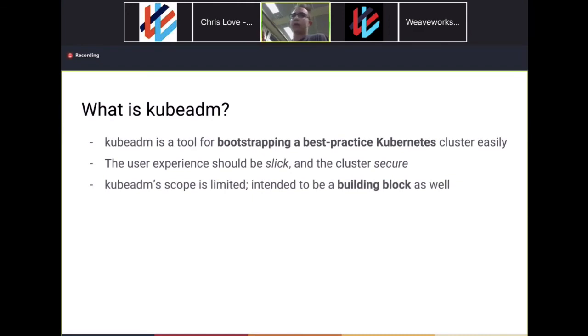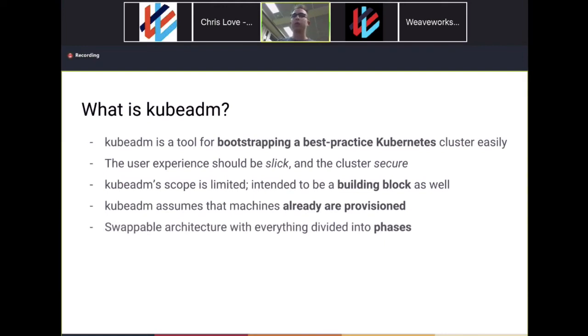And as I said, the Kubeadm scope is not the same as Kops. I'll show a diagram of that later. Instead, Kubeadm is meant to be a building block for Kops and high-level tools that manage the whole cluster's lifecycle. But Kubeadm's task is to unify and keep the common functionality of clusters in the same place eventually. So yeah, already provisioned nodes and machines. And we do have a swappable architecture where we divide everything in the cluster creation process into a thing we call a phase, an atomic task, basically.